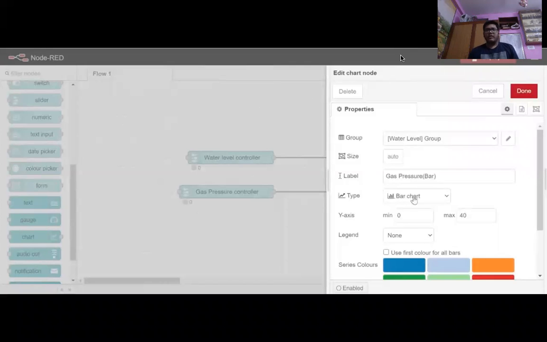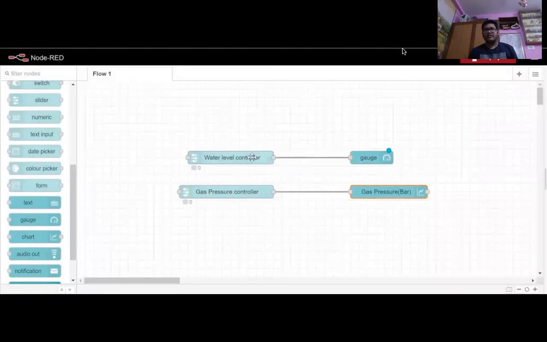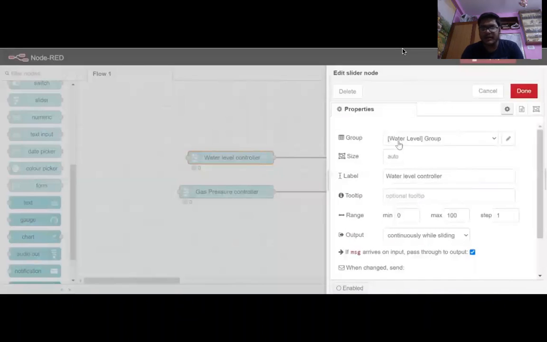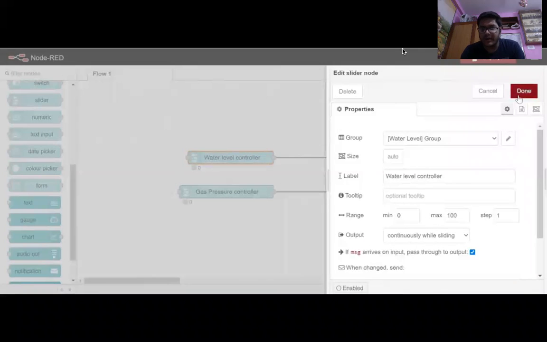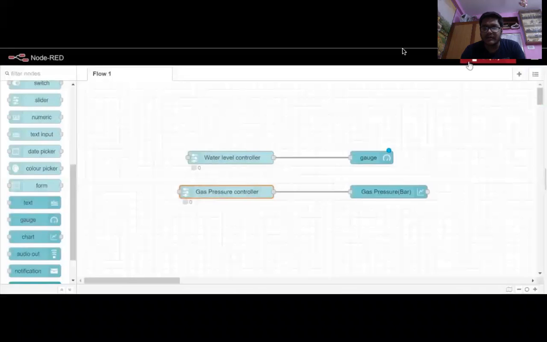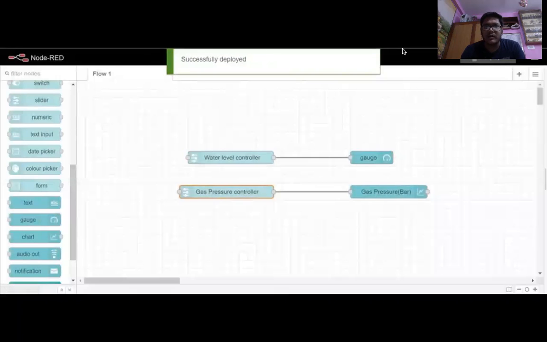Now for the chart, I've selected the water level group, the label as gas pressure, and the range, and I've selected a bar chart here. In the slider, I have also selected the range from 0 to 100. In the gas pressure controller, I have selected the same thing. The settings have been done, and now I have deployed, and as you can see, it is successfully deployed.